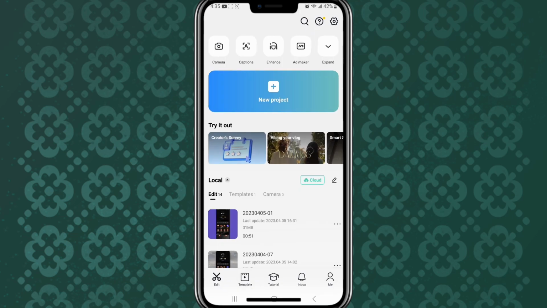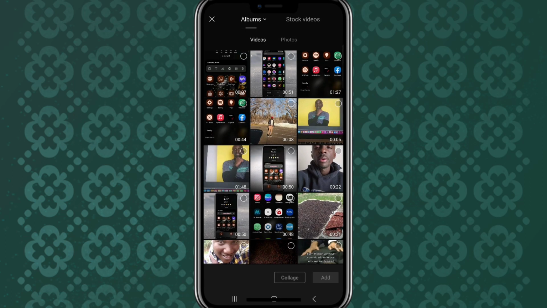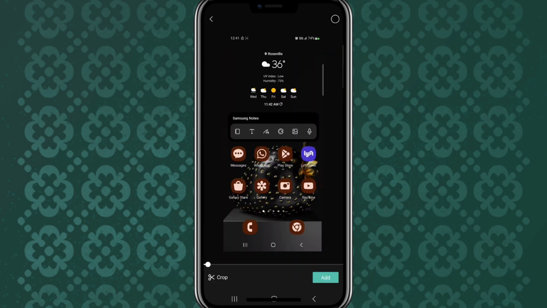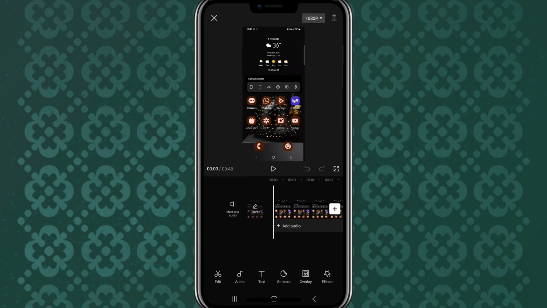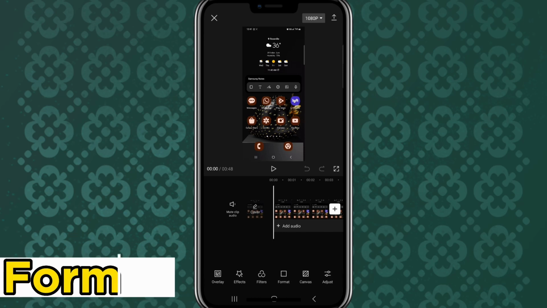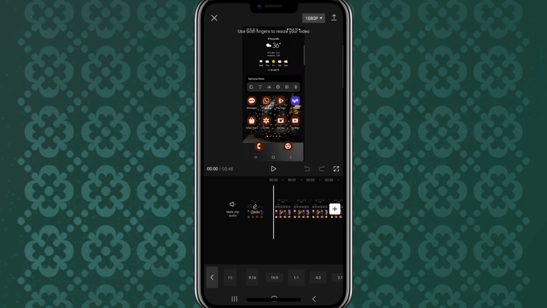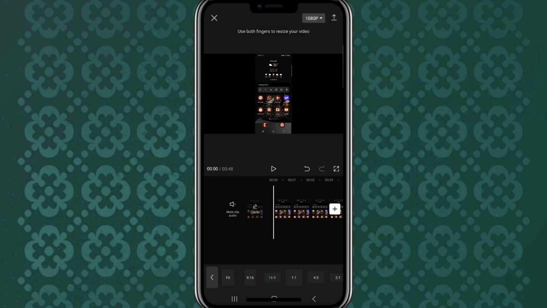CapCut and then click on a new project, then select the video. So this is the video right here, as you can see. Once you click on it, click on add, then go to format, then go ahead and choose 16:9. That's the format that we'll be using.